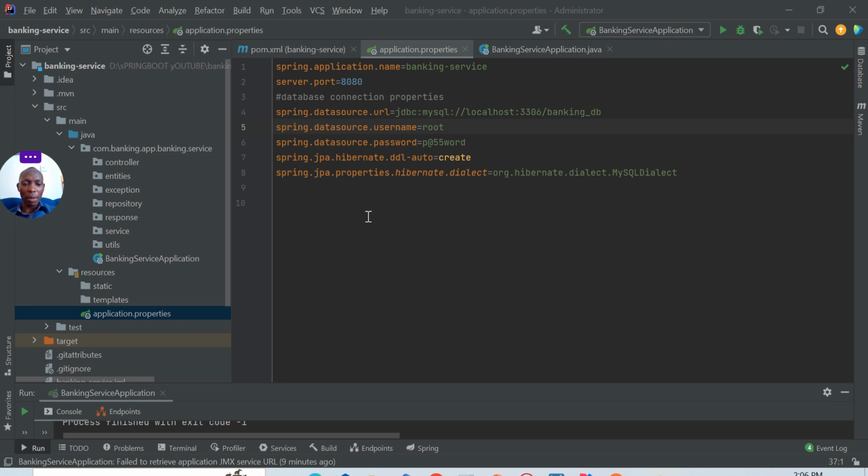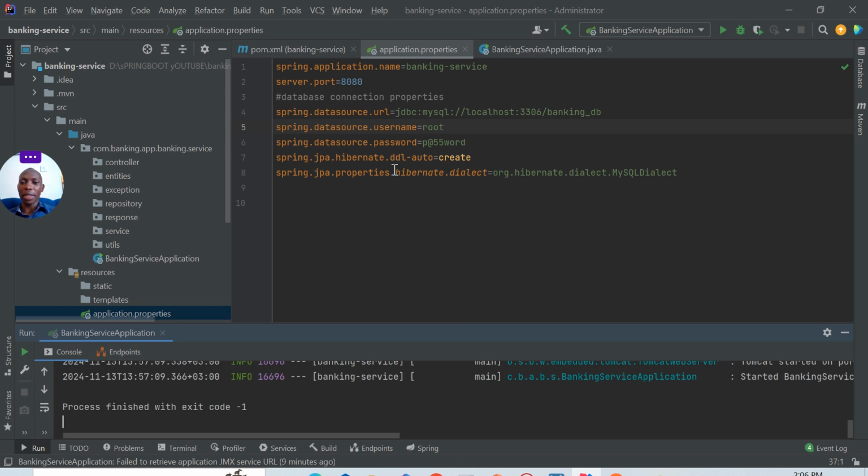Hello friends, welcome back. In the last video, I showed you how to connect with MySQL database. We created this application.properties file to connect with the database. In this case, I want us to run this application. So once you run this application, you will start seeing the application logs.